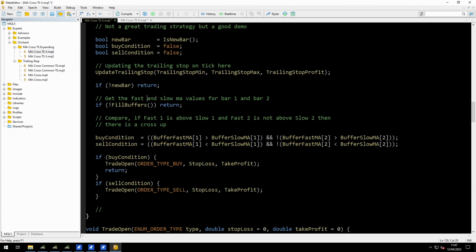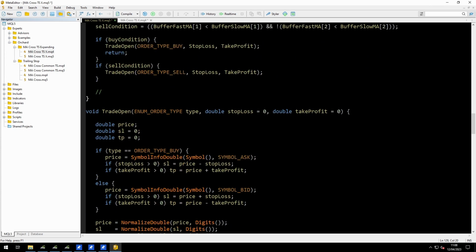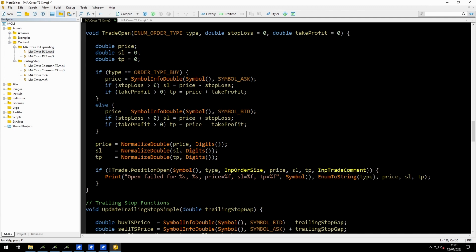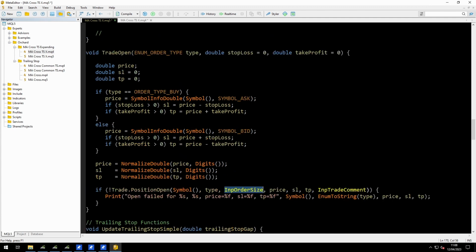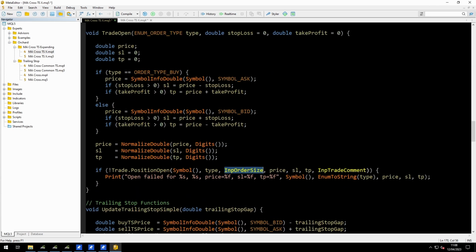The rest of this code is just about opening trades for the simple moving average cross, so nothing to change there. Nothing to change in the trade open. I'm still opening it, and here's a case where I am using a global variable inside a function, the input order size and the input trade comment. Like I said, it's a rule that I break occasionally.